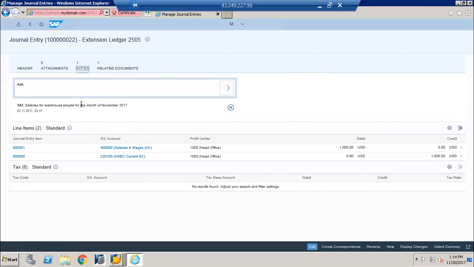Now I have posted, and this came in the name of SAI side, the salaries for the warehouse people for the month of November. Now you can see somebody who is actually doing it, and I don't want to just change the description, I just want to add something, and I would say that this is for the services procured for cleaning.